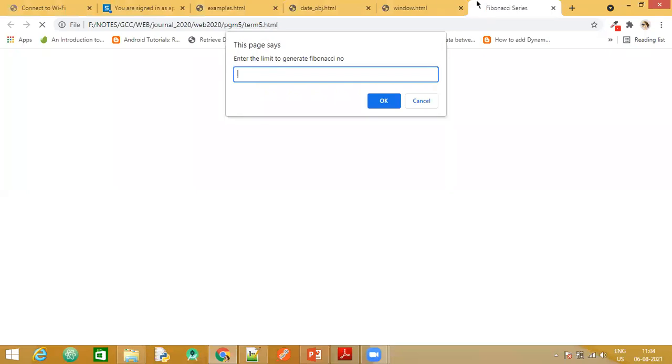You can see here the title is getting displayed, Fibonacci series, and the prompt window has come up with a text box which says enter the limit to generate the Fibonacci numbers. Now, let me first check if the user has entered a negative number. I'll say -6 and click okay. You can see you get invalid input, and nothing else is going to be displayed. You can see the entire browser window, since we have applied the background color as orange, and the h2 heading tag is also displayed.